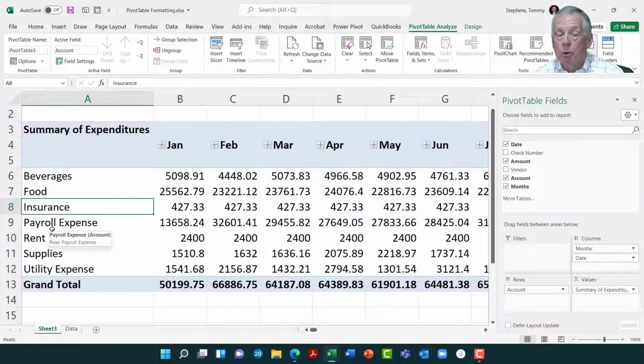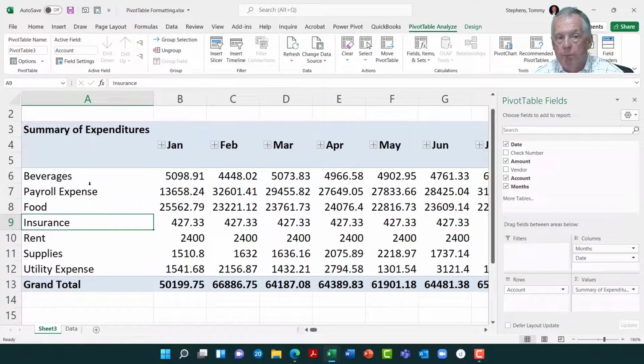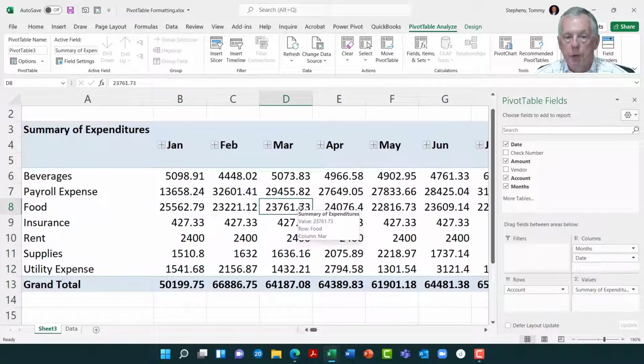If I wanted to rearrange the order of these items, for example, let's take payroll expense and drag and drop and put it underneath beverages, we can rearrange the order. That all goes directly to formatting. We can indeed format our pivot tables to look just about any way we want them to look. We'll come back and actually address those numbers in a moment. For now, let's talk a little bit about pivot table styles. Whenever you build a pivot table, Excel automatically assigns a pivot table style to it.